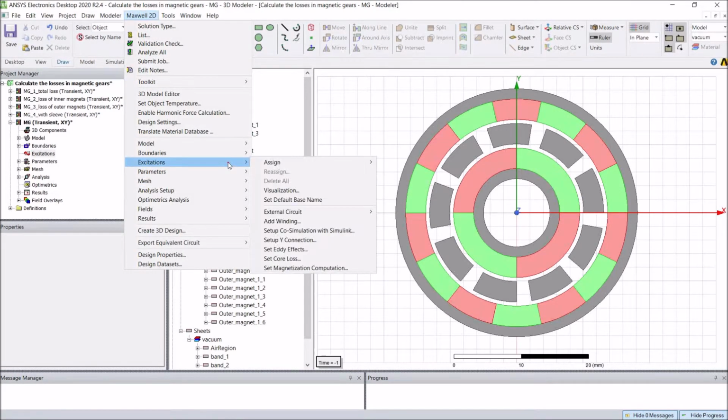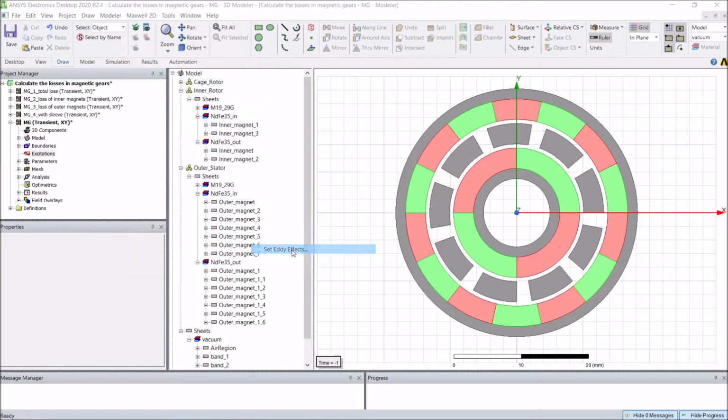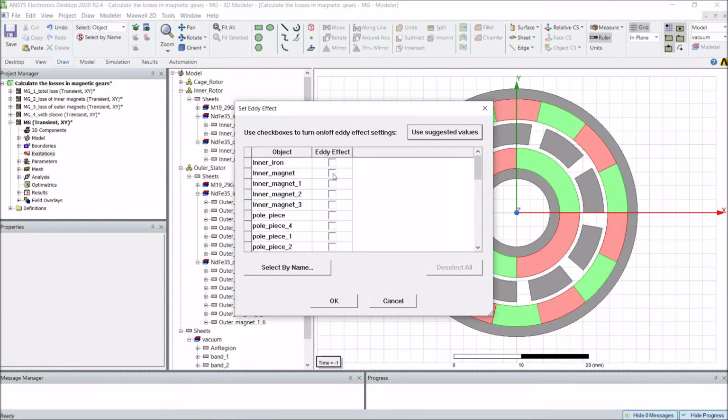First, we need to do some settings under eddy effects. We need to enable the eddy effects for all the permanent magnets, the inner magnets, and the outer magnets. Then the losses in the magnets will be calculated.